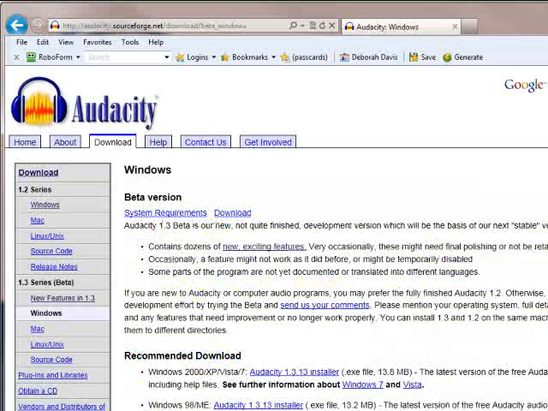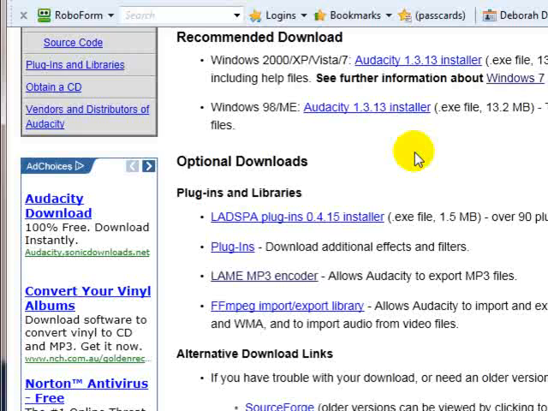This screen tells a little bit about the features and gives you the recommendations. I'm just going to go ahead and click download. Okay, it's going to take us down the page to the recommended download. I'm running 7, so I'm going to go to the Audacity installer. And basically this is just going to prompt me to download the software. I'm going to click run when it comes up. And it's really a pretty small piece of software, so it doesn't take very long to download.